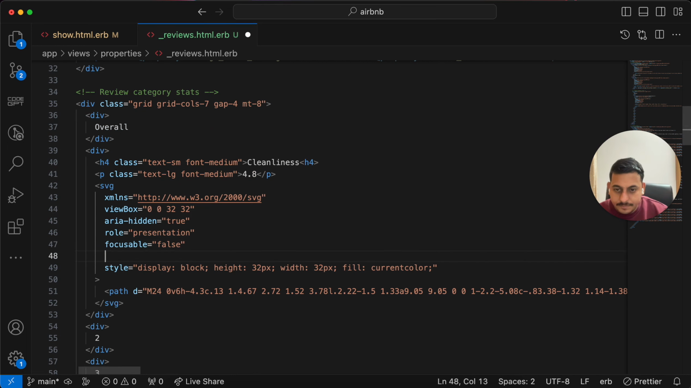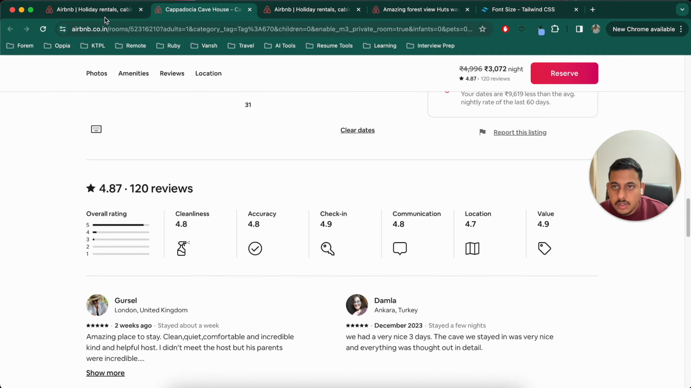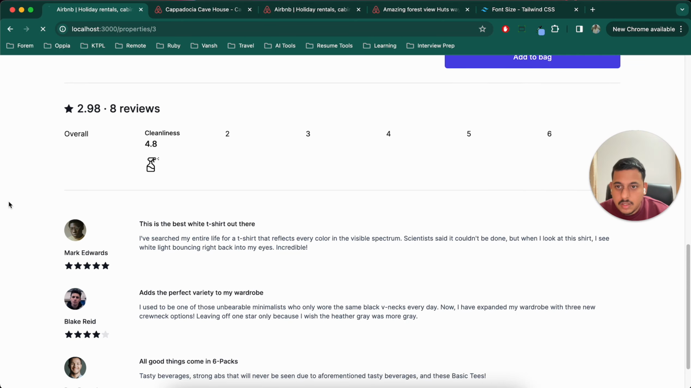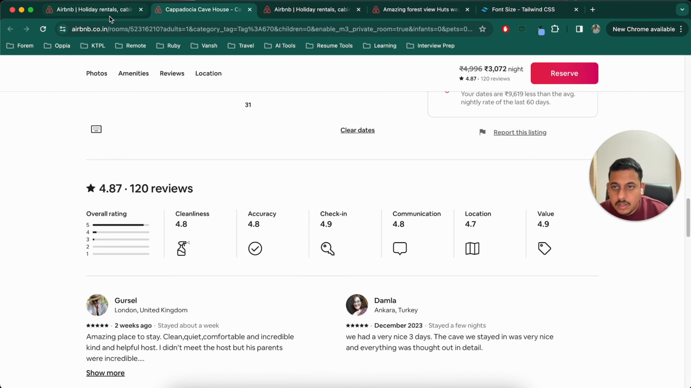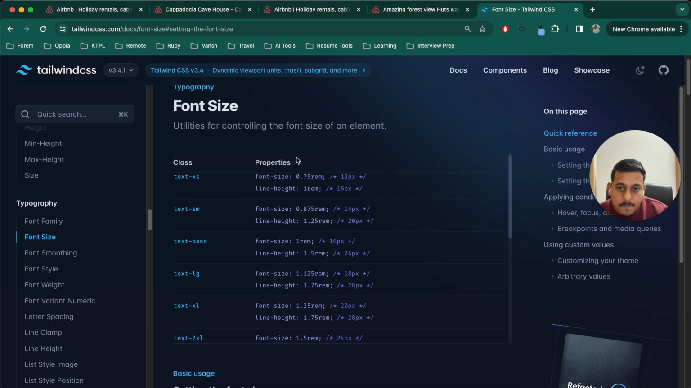So I'll write here class block h32 should be equivalent to 8, h8 w8 fill current and margin top 4. Let's get rid of this. Refresh, looks good. A bit more margin, maybe 6. Looks better, looks better. Great.